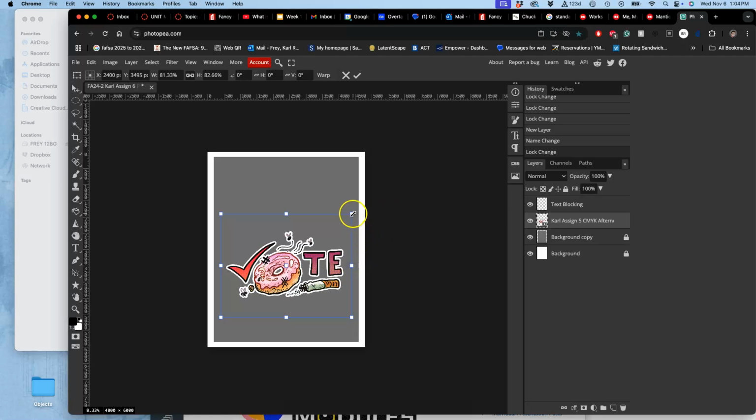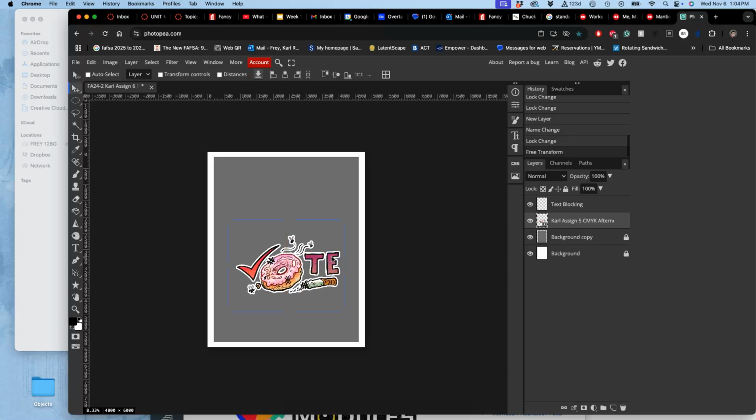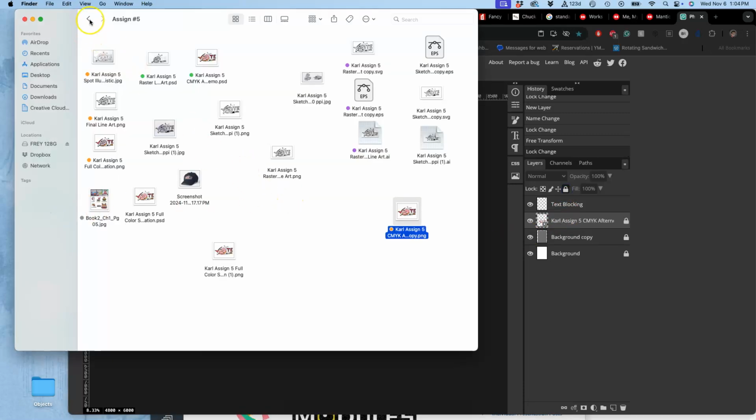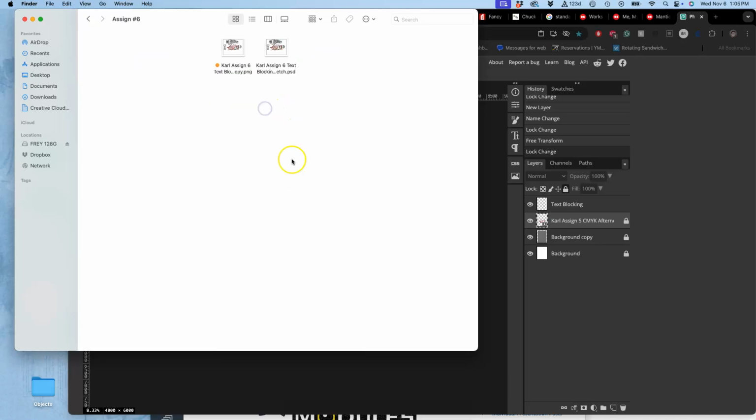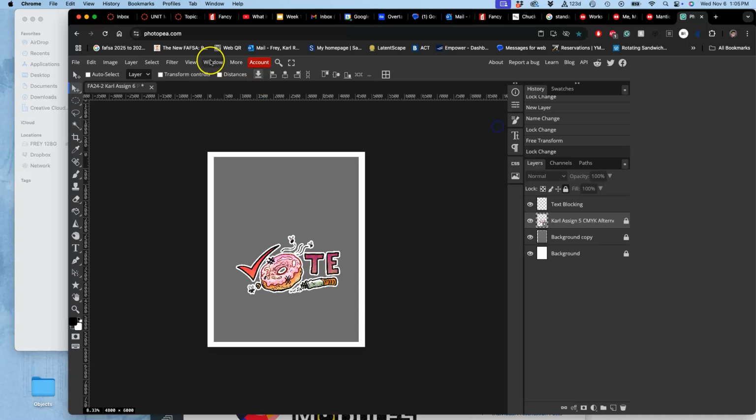Now, because it's a smart object, I am not hurting the quality of the resolution at all by doing this. Okay, now I can lock that again and go to my text blocking sketch. And now I can put some of these ideas in. Now let's see if I already drew this out, because then I can steal that, which is helpful.